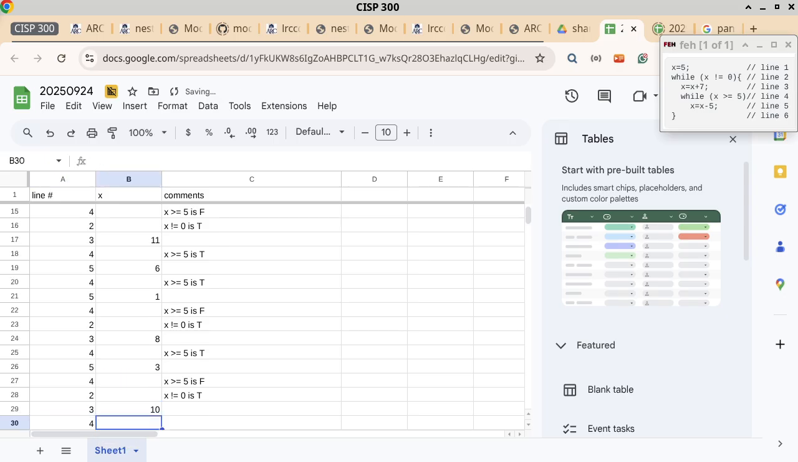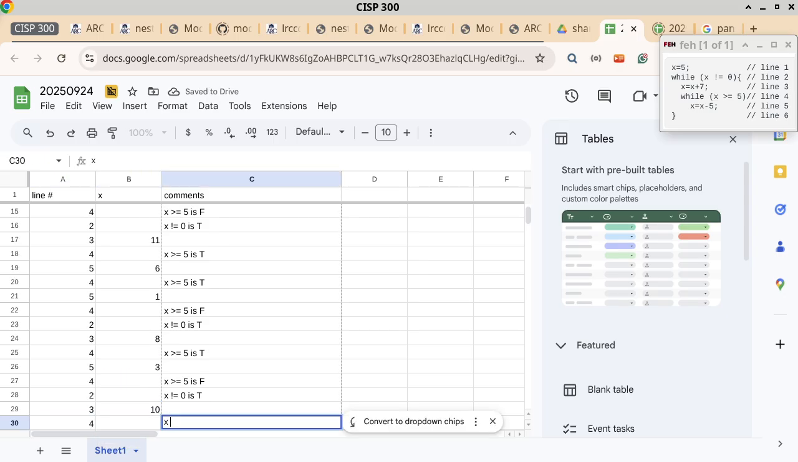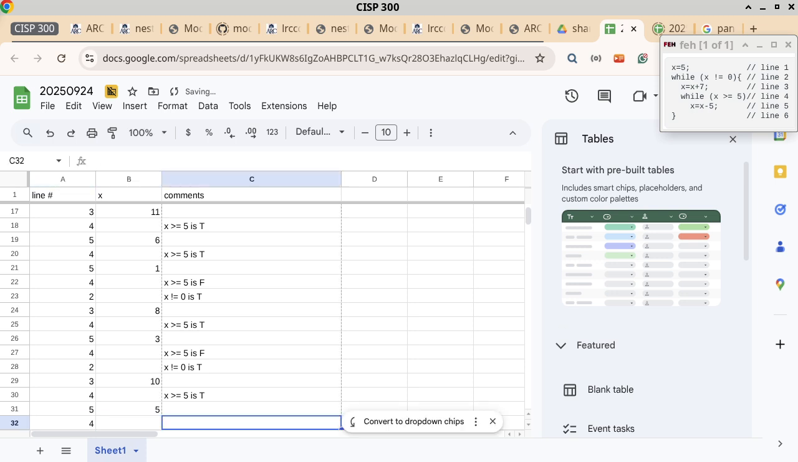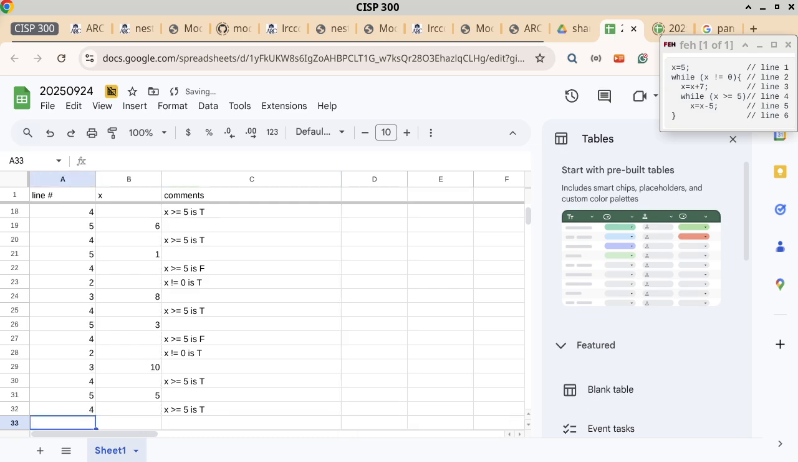It knows that we are supposed to add 7 to it. So this actually makes my task a little bit easier. So x is greater than or equal to 5 is true. On line 5, subtract 5 from it. Go back to line 4. x is still greater than or equal to 5, right? And then we go to line 5, subtract 5 again. Now it is 0. So where do we go now?